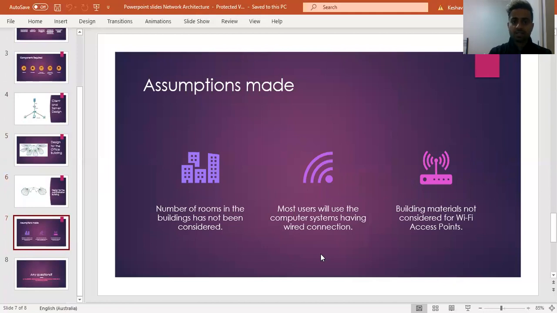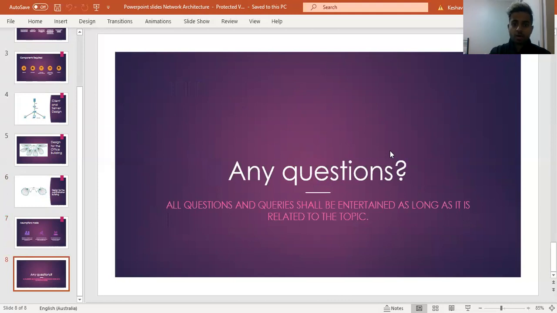The next slide is the assumptions made. What are the different assumptions that we made? The first one is that the number of rooms in each of the buildings has been ignored completely, as it would have made the design implementation unnecessarily complicated and difficult to understand as well. The second one is that most users will use computer systems having wire connection. And the third one is that building materials are not considered for the Wi-Fi access point. That's all my assumptions.